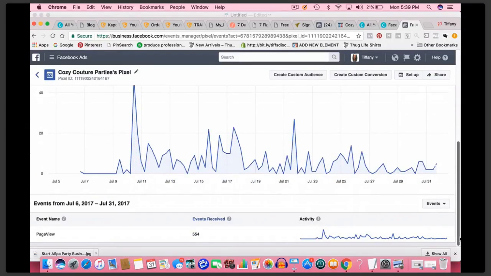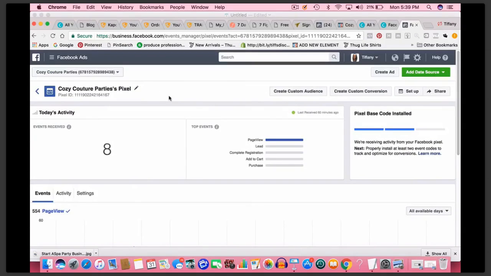And that's all my activity. As you can see, today is what, the 31st. You can see I've been on the site. It's hitting my pixel. All right. So that's my pixel, right?